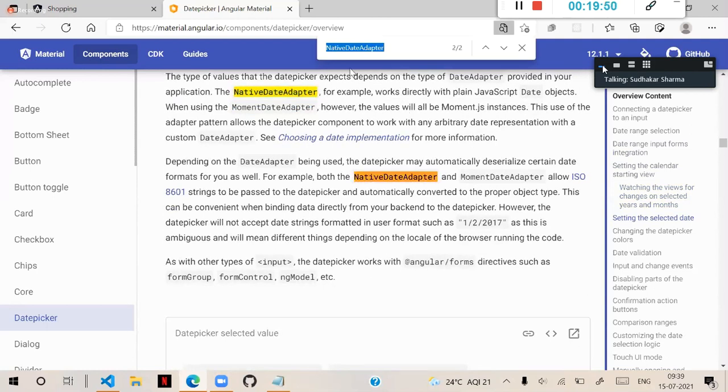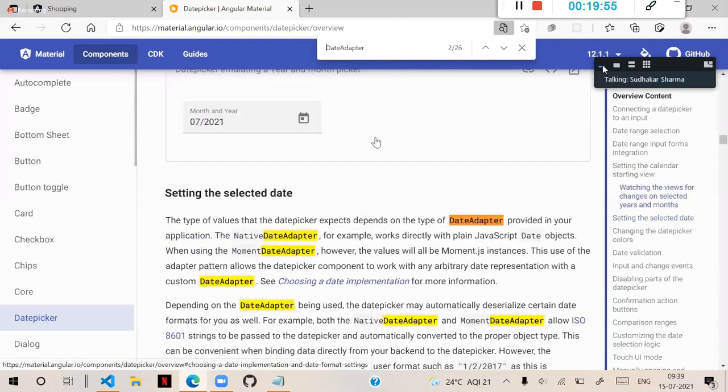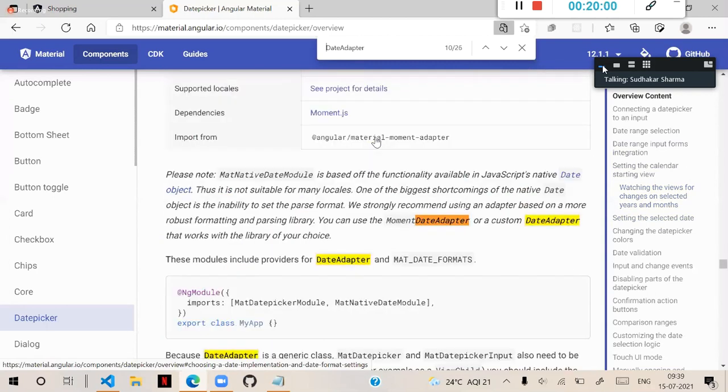And when I search for the date adapter, it is showing the date adapter requires this. But the problem is, how is this date adapter implemented? And you see the modules that provide for date adapter. These two modules are required: mat date picker module and mat native date module. We need that mat native date module. That is the module required for that.